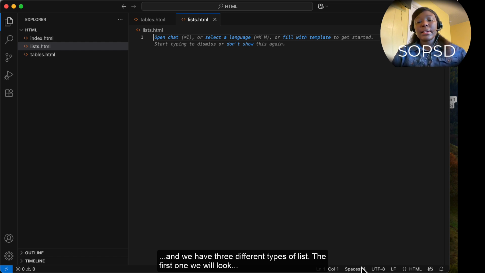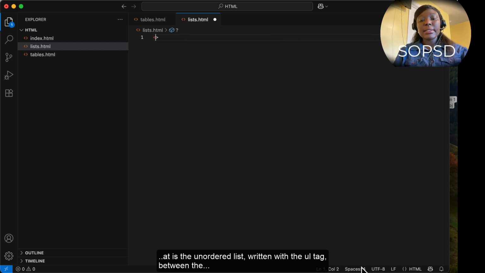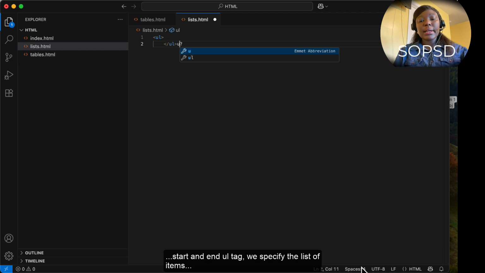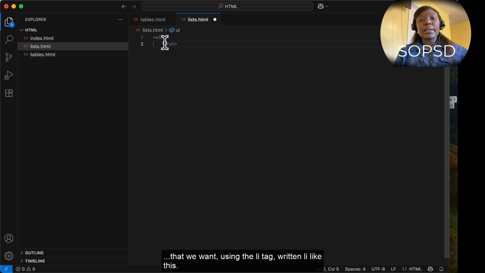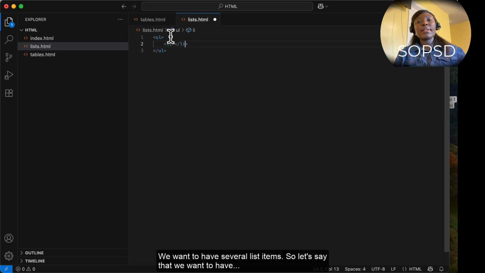Now in HTML, you can have a list of items, and we have 3 different types of lists. The first one we'll look at is the unordered list, written with the UL tag. Between the start and end UL tag, we specify the list of items we want using the li tag, written li like this.